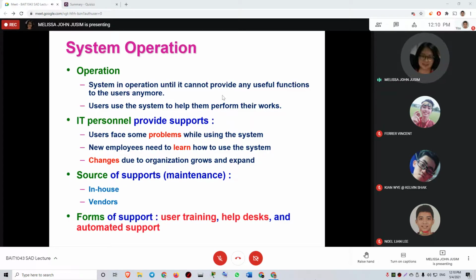During the system operation, the IT personnel can still provide support when the users face problems while using that system. Also for those new employees who recently joined the company, meaning they haven't attended the training provided earlier on, or if there are any changes to the company, new requirements that affect the system, that kind of changes we will cover in the system maintenance. But for the time being, regarding the support, we have these 3 types of support.